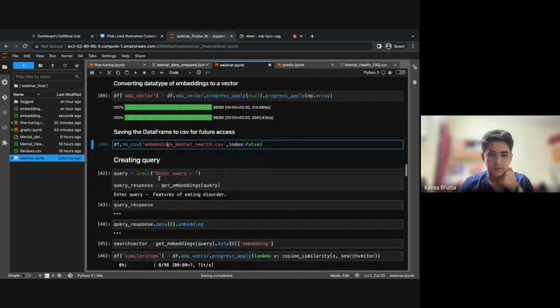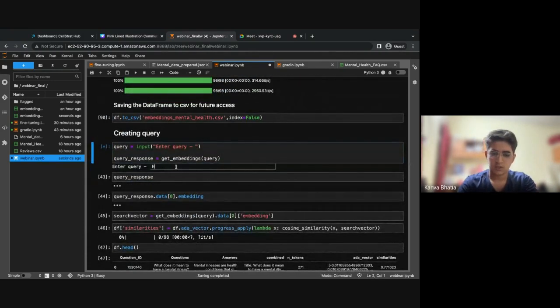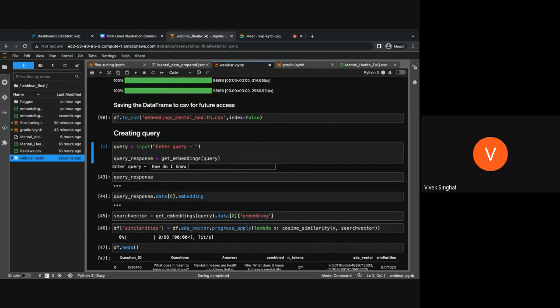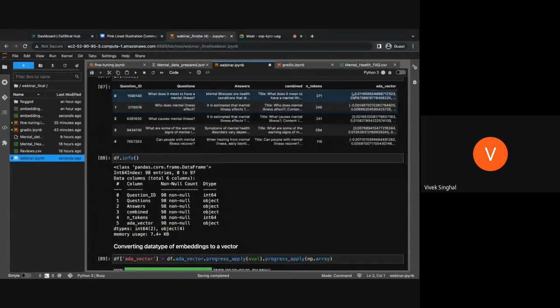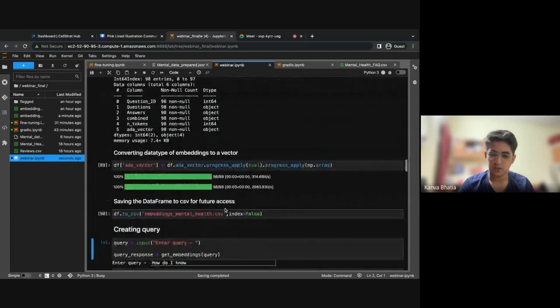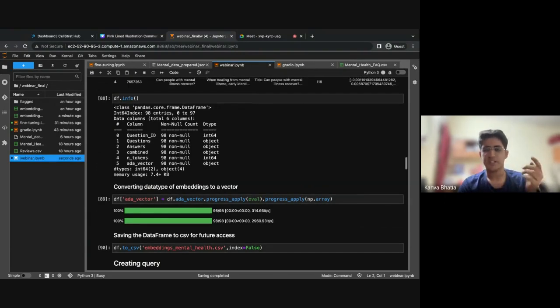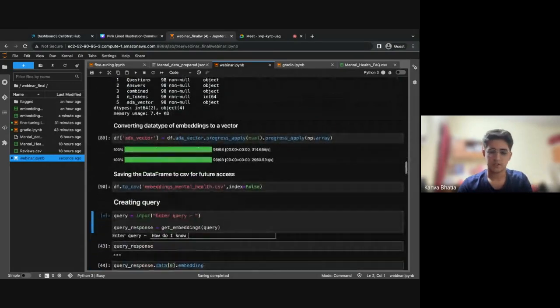Now we'll create a query. So you have created basically an embedding index. Yes, this is our index. We have stored the vectors, and we will now convert our query into an embedding of another set of 1536 floating point values, and we'll perform cosine similarity between that query and this ADA vector and get the top results. I'll just show that.